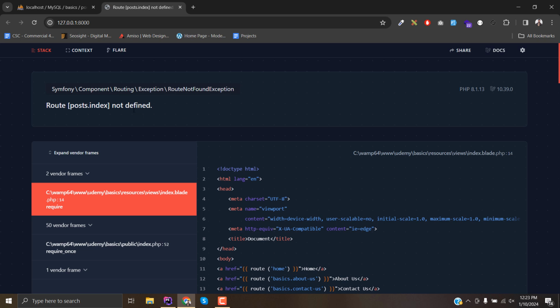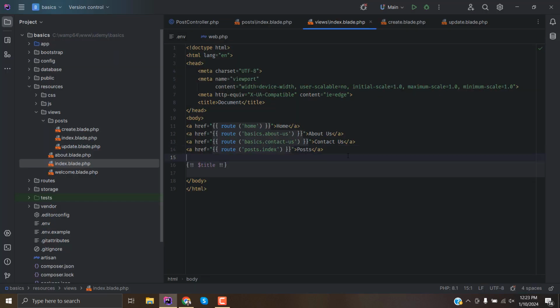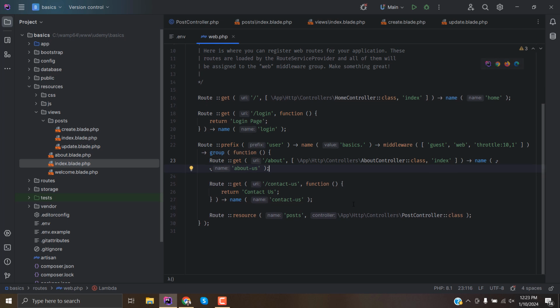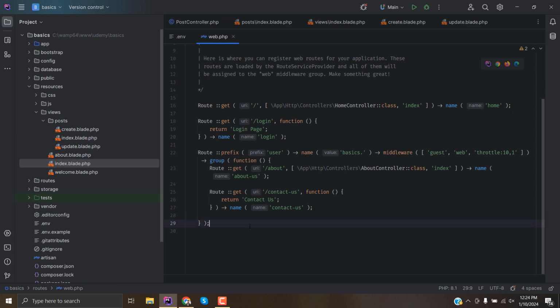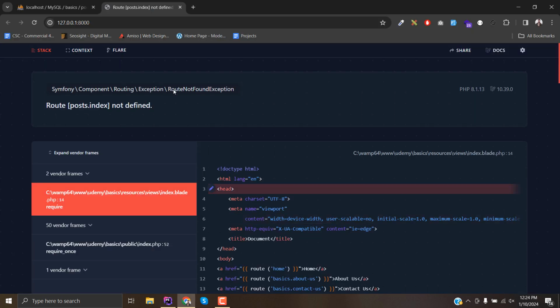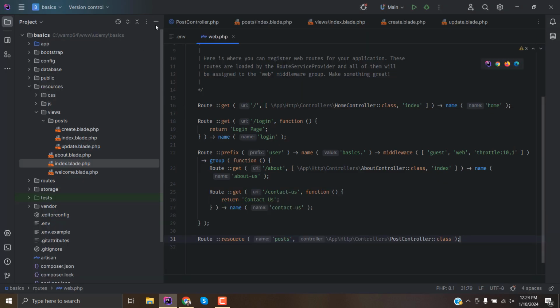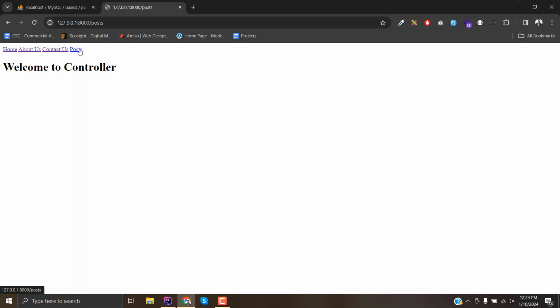all right, so what it says is that the post.index is not defined. And the reason is that we have a basics prefix here, so we need to call it by basics.posts. So what we can do is remove this from here and paste it down below all these things. And if you reload the page, everything works. All right. So if I click on that, you can see we are going to posts here.